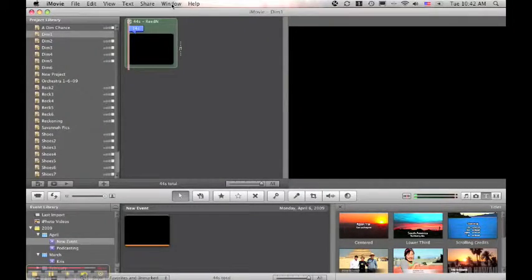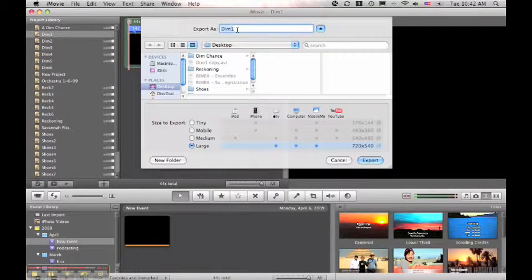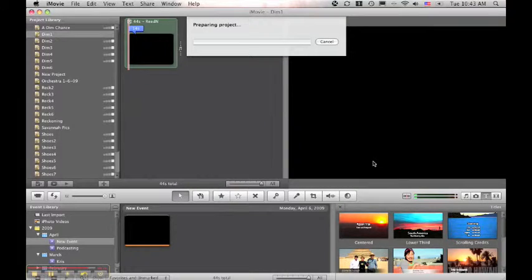Everything looked good, so you're going to go up to Share, Export Movie. Again, save it as whatever your title is. Mine is Dim1. Save it to your desktop or any place where you'll remember where it is. Make sure that the size to export is large. We all want it to be large. And then click Export. And that's all you got to do. Once this is done, it'll just pop up in my window. And that's it. If you have any problems, let me know.